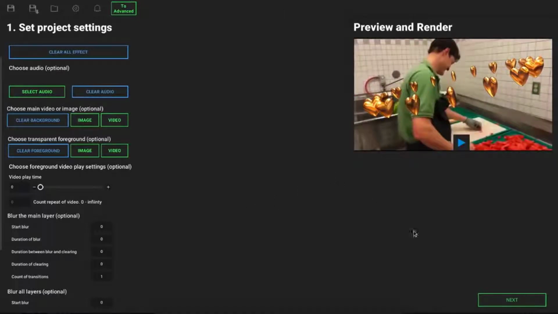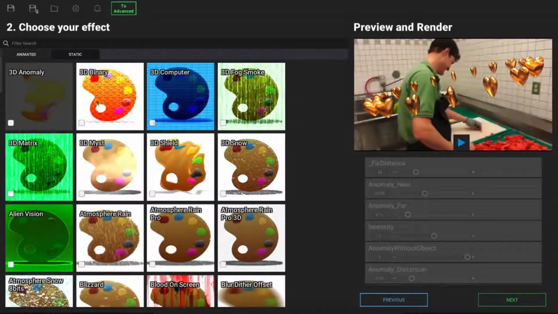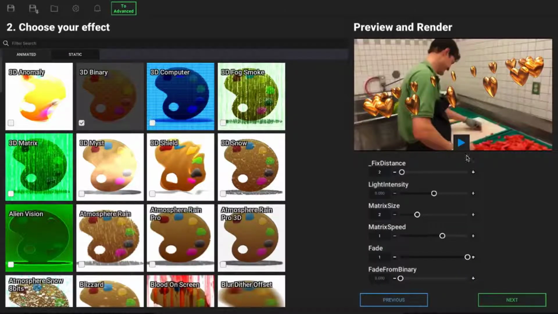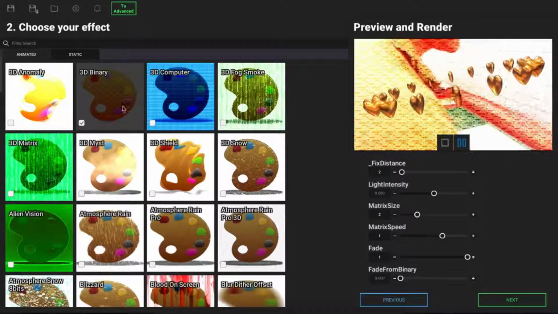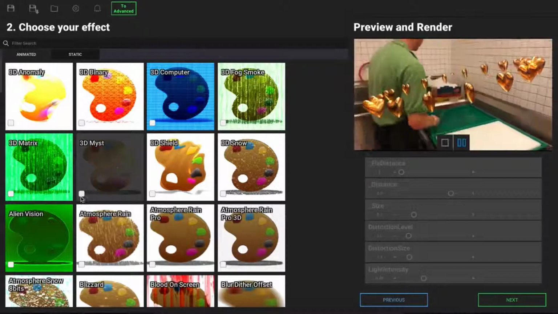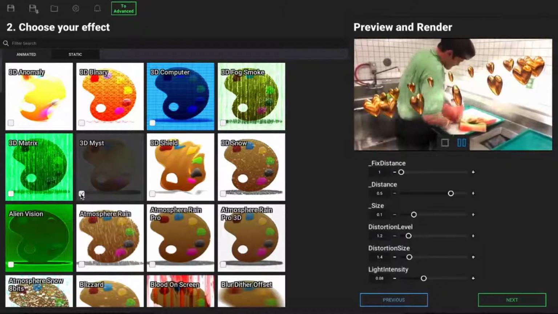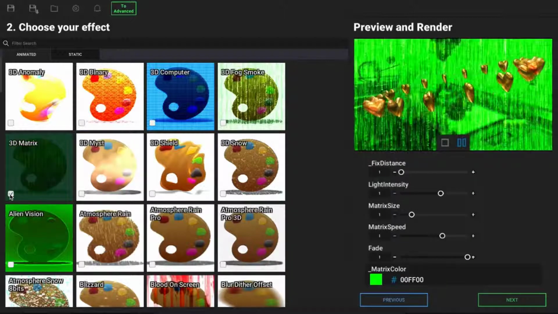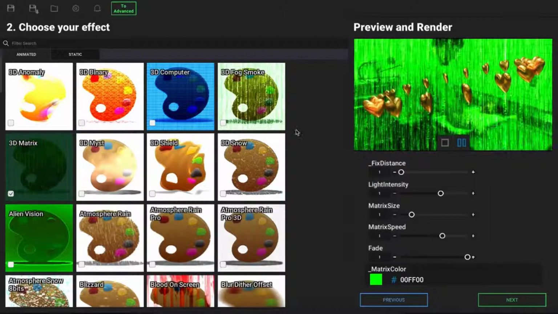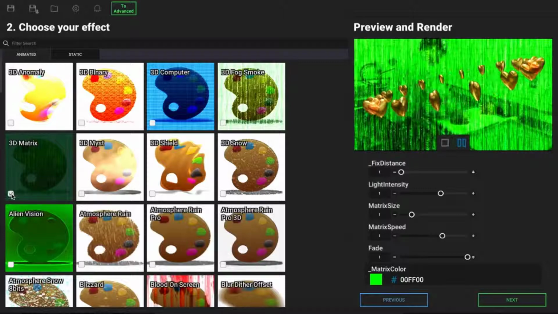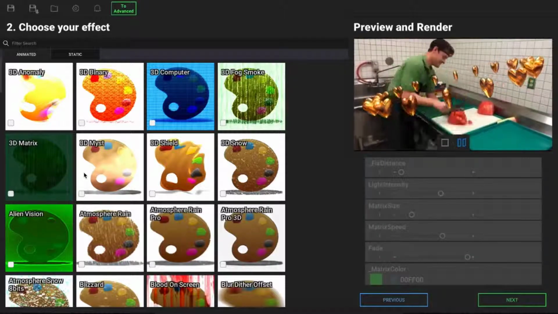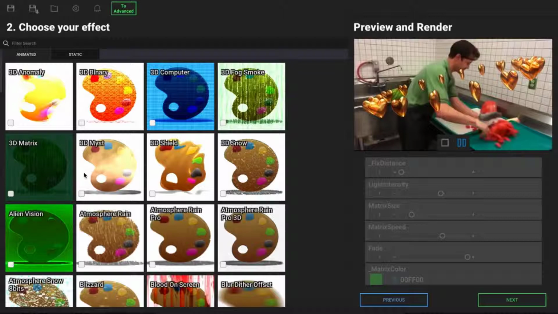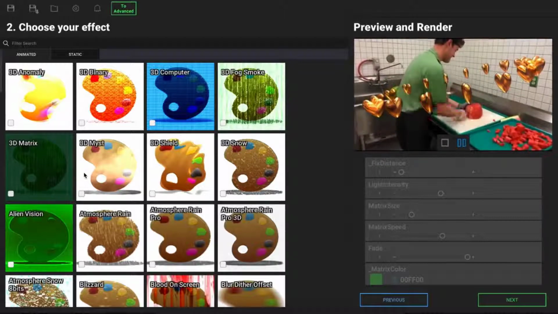So once we have that uploaded, we can click on next, and of course we can add our different options here just like we could originally. So we can come through here, we can see what these look like, and everything that you select here is still going to be applied to your main layer, but not the foreground, as you can see here. Alright, so those are the different options, effects, and overlays that you can implement into your ClipDramatizer projects.